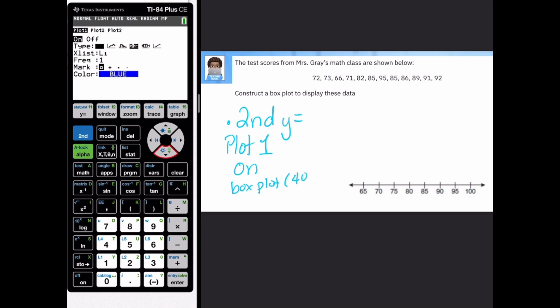And I'm going to tell you, I want the 4th one. This is the one I want. Make sure that it is on L1 and frequency 1. So mine is, so we're good. So now here's the next part.